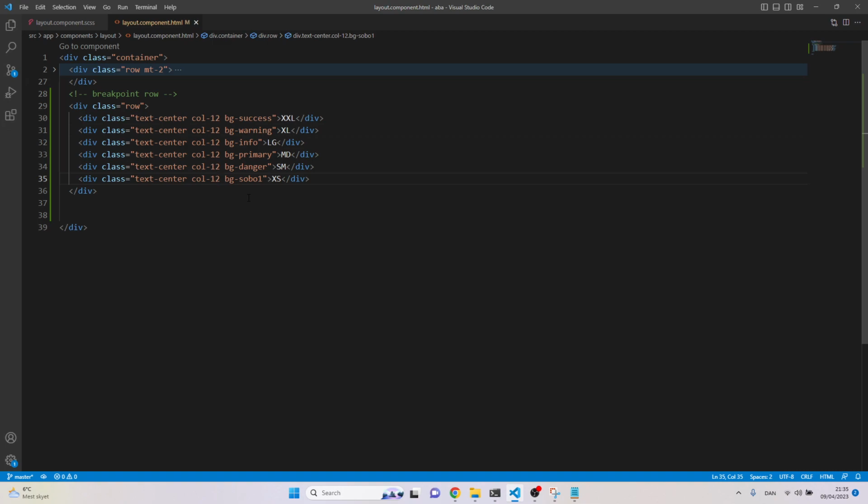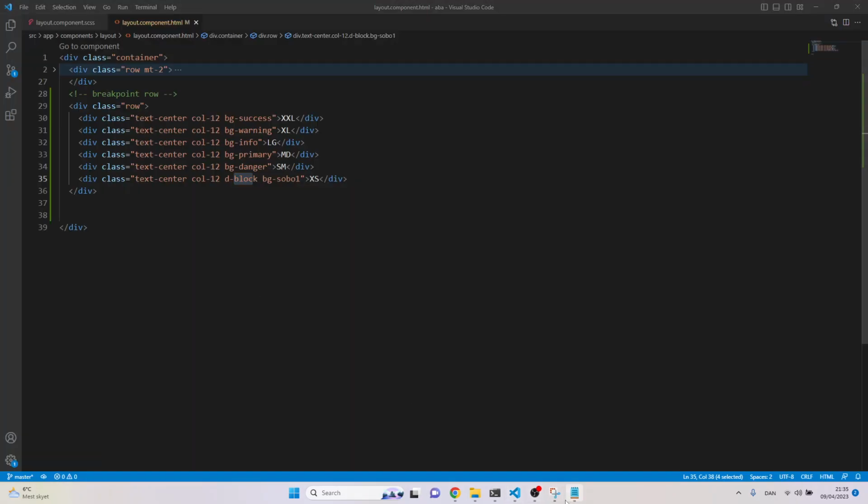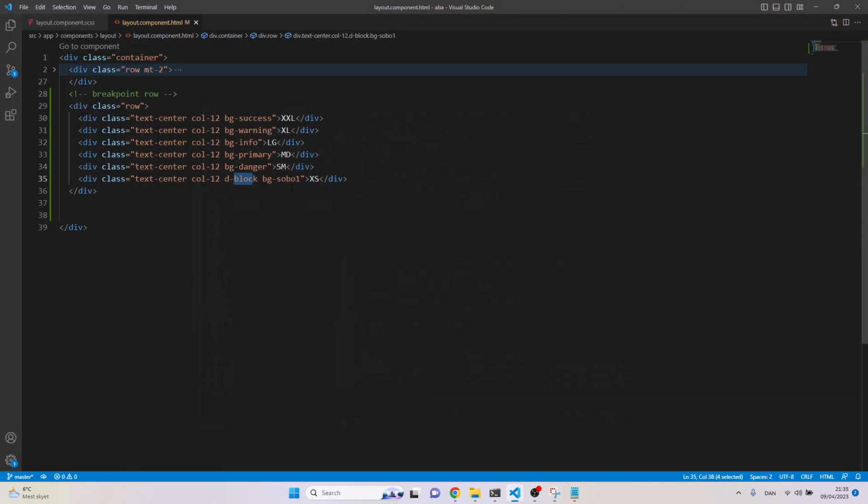First of all, I'm going to say d-block, which means it should be visible. By the way, in Flex layout, if you'd like to show something, we add a command like fx show or fx hide. But here in Bootstrap, we use d-block. It means make it visible, however make it hidden when the screen is small. It will make the div visible and then hide it.